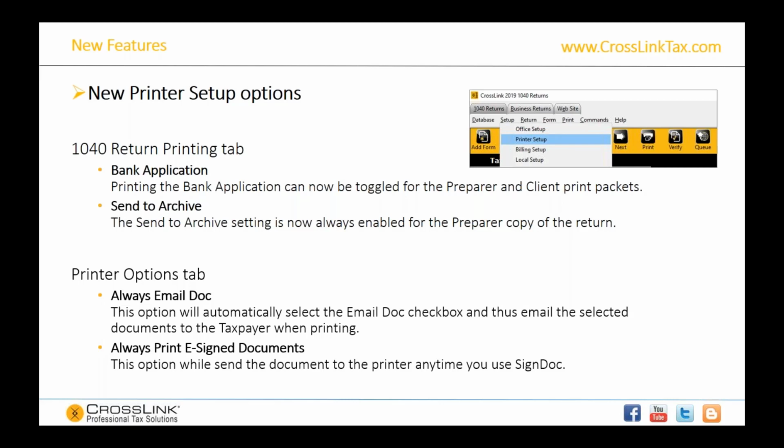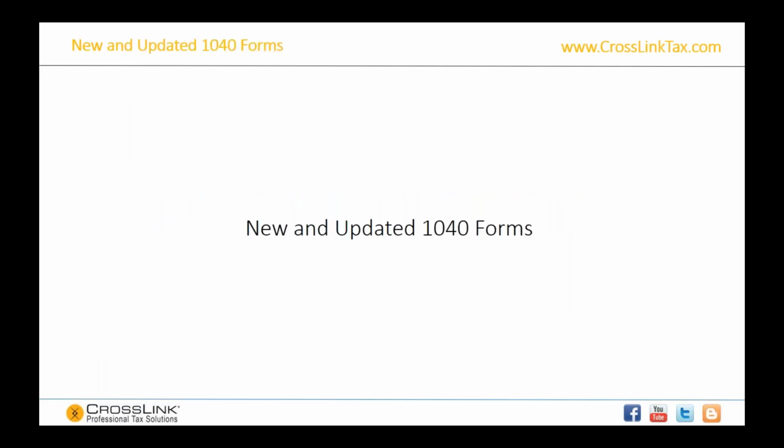If that sounds like something you'd like to do, feel free to click on that option. And again, this is under Setup, Printer Setup, and the Printer Options tab. All right. So now those are all the changes that we've made to the software when it comes to the options and configuration and all that.